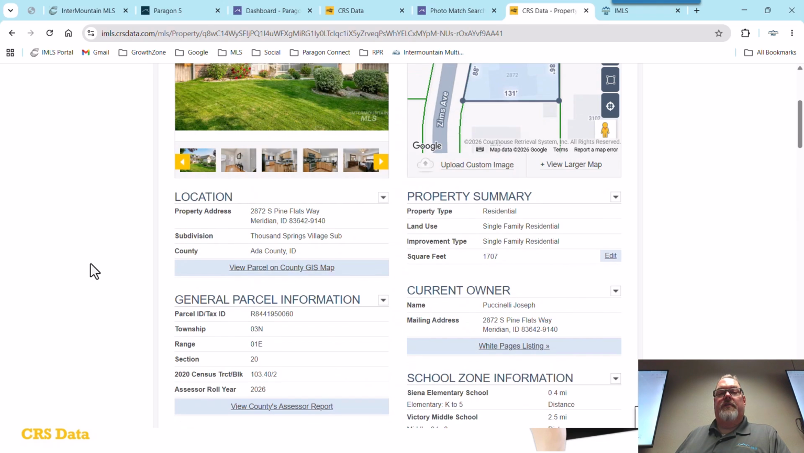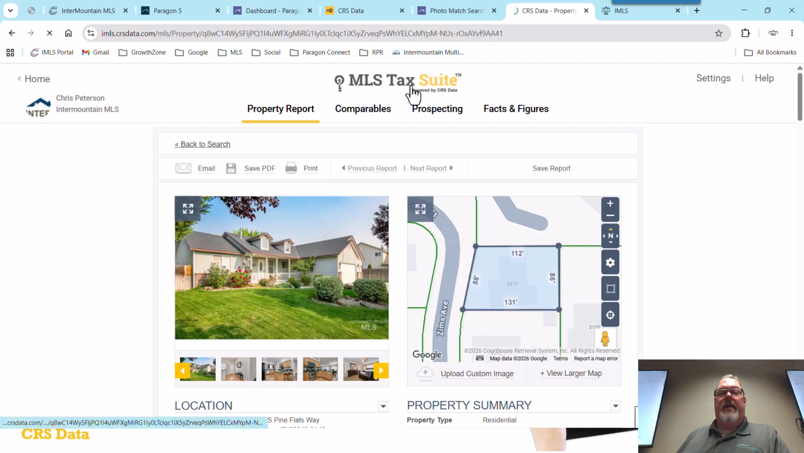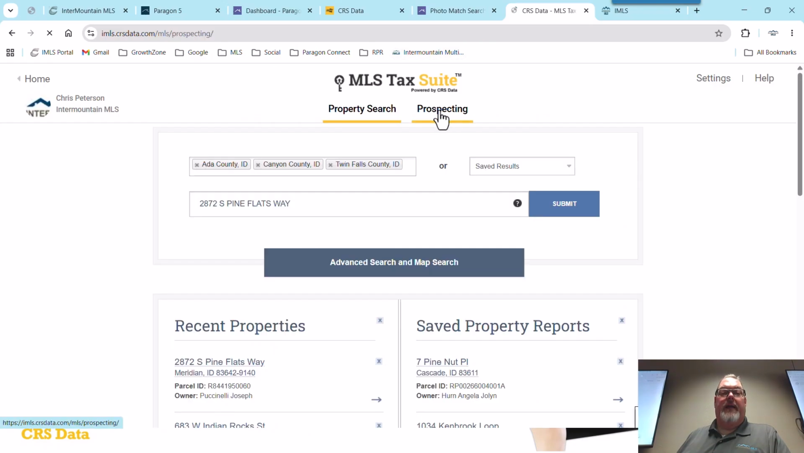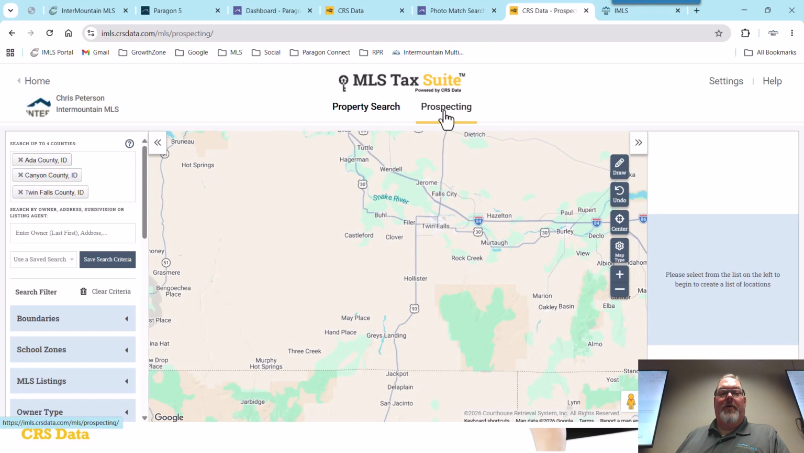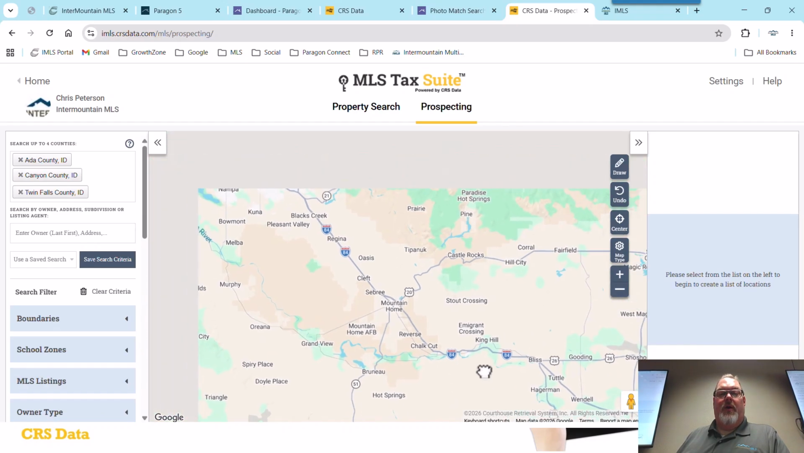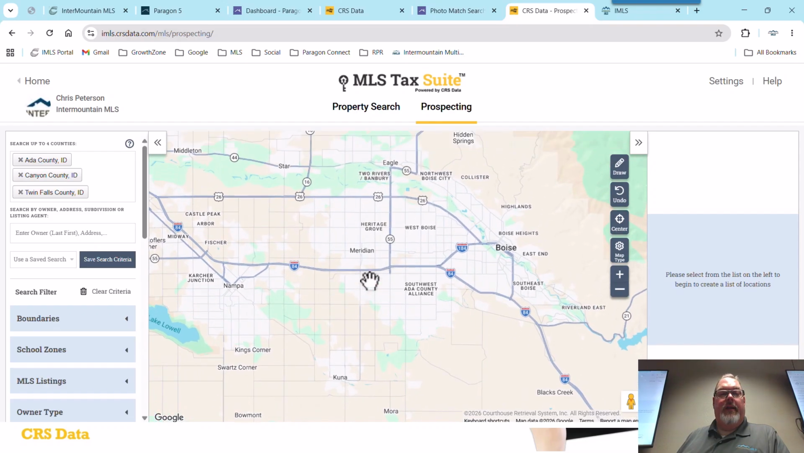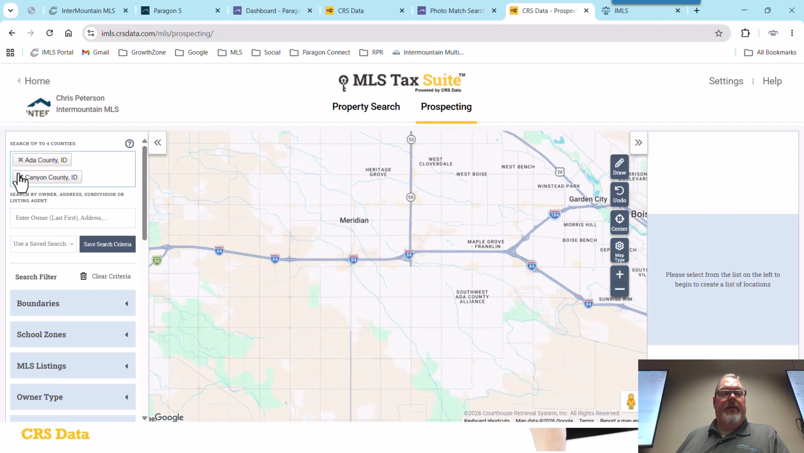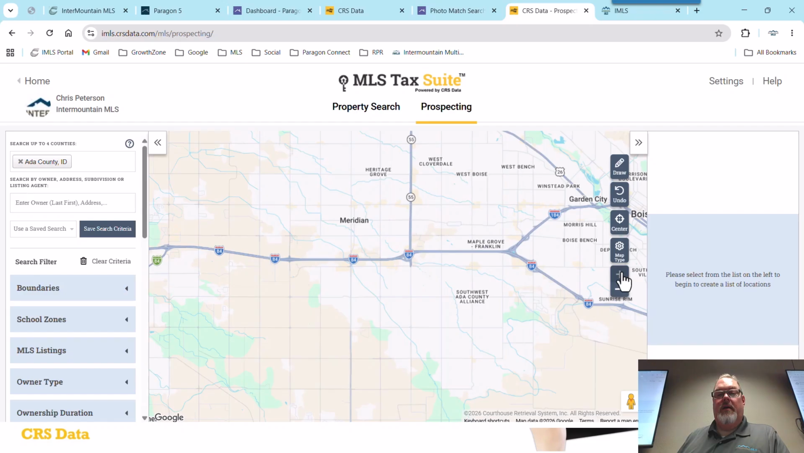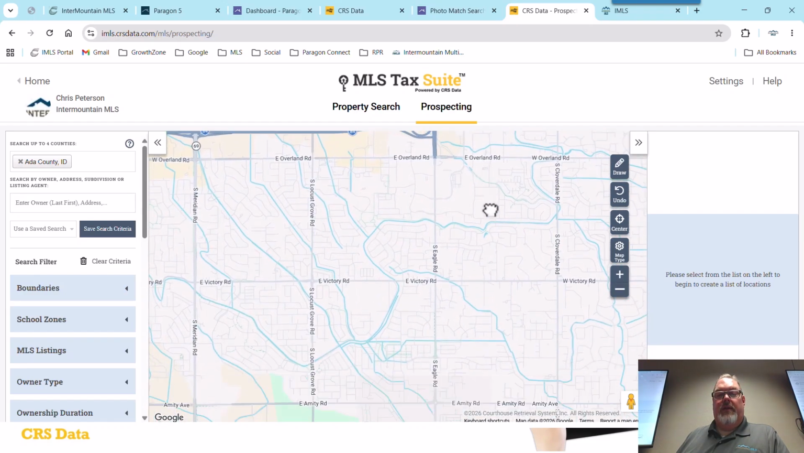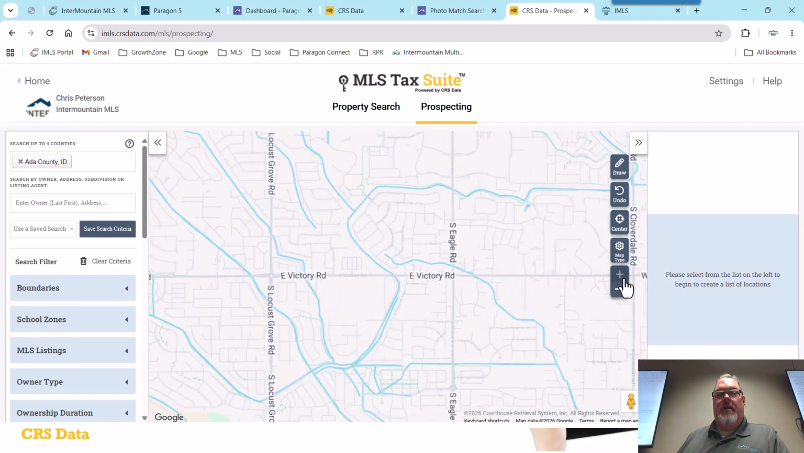And then you also, from CRS data, can do prospecting to farm owner data. And when you're farming owner data, you're using the map. So let's say I want to go here, maybe I want to get information from Meridian. So I'll zoom in here into Meridian, choose Ada County as my only county. So maybe I'm going to look here kind of by Eagle and Victory.